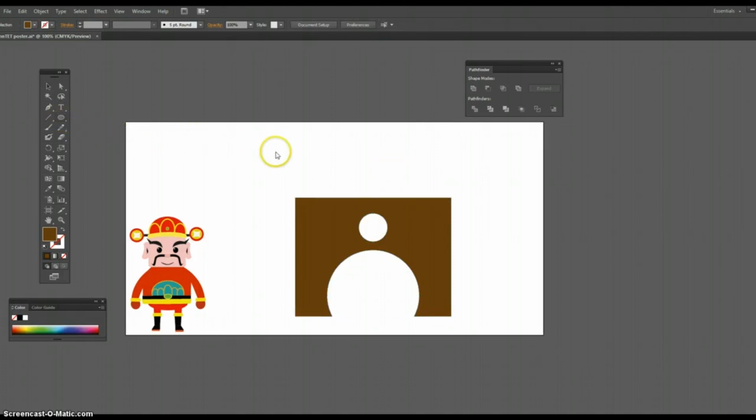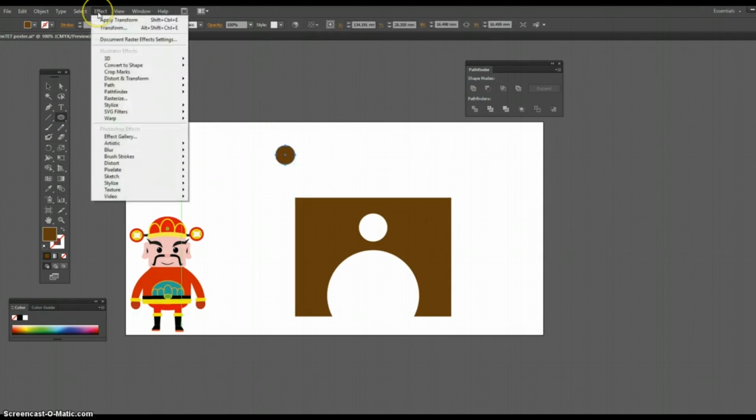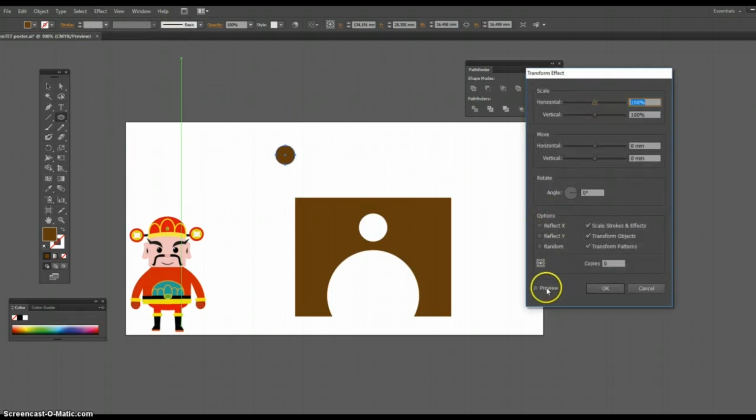Next, I'm going to make another circle. Now this time what I'm going to do is go into the Effect menu and Distort, Transform. I'm going to select Preview and I'm going to create 6 copies. And I'm going to move each copy horizontally. Let's see what happens. That's it. Keep going. That's it. A little bit more. Ooh, that's good. Okay, that's fine.